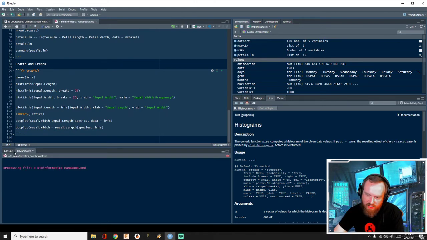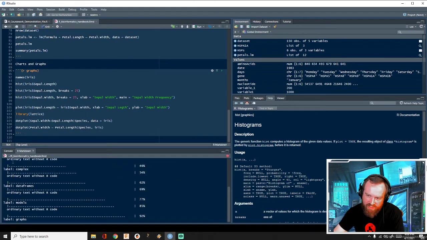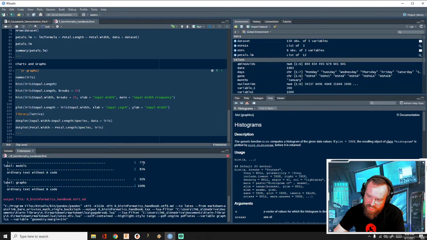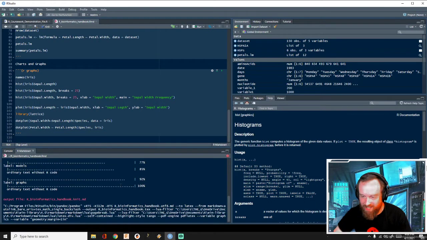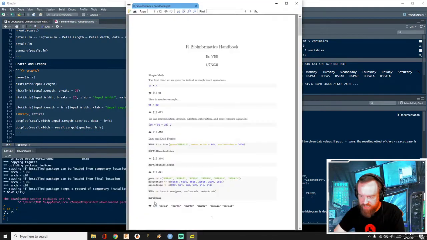Okay, so you can see we have a new tab down here, and this is the Markdown tab. As you can see, it's going through each chunk and telling you what percentage of the entire document has been completed, and it tells you which chunk is being generated at what time. So it'll take a second or two to actually create the PDF document.